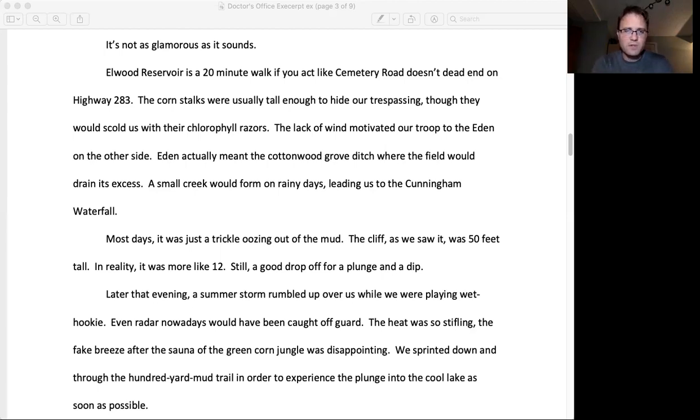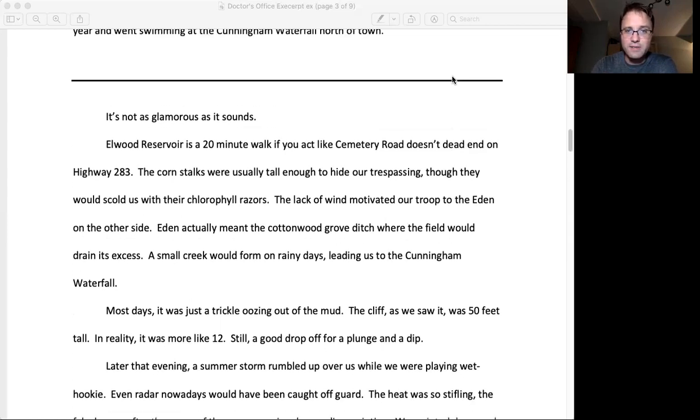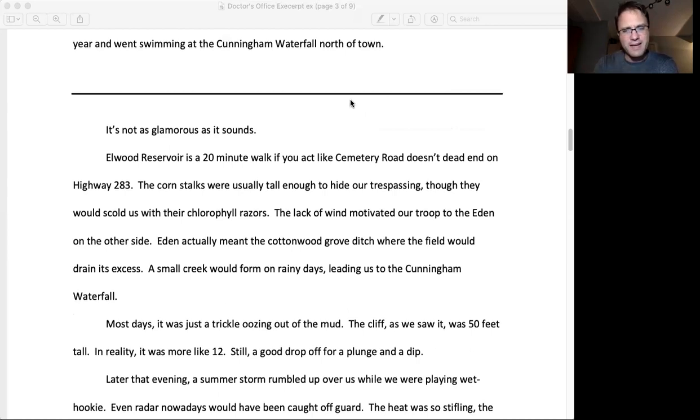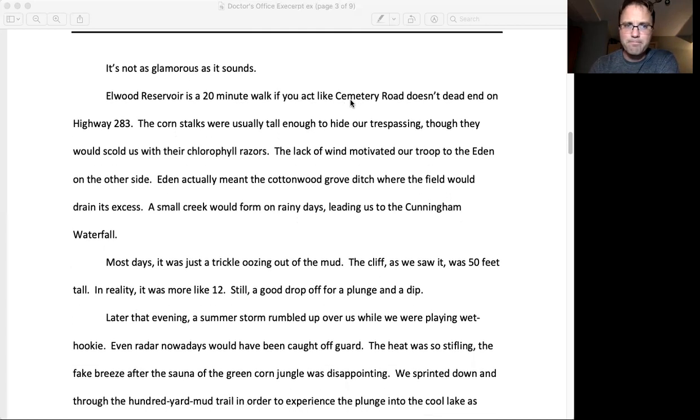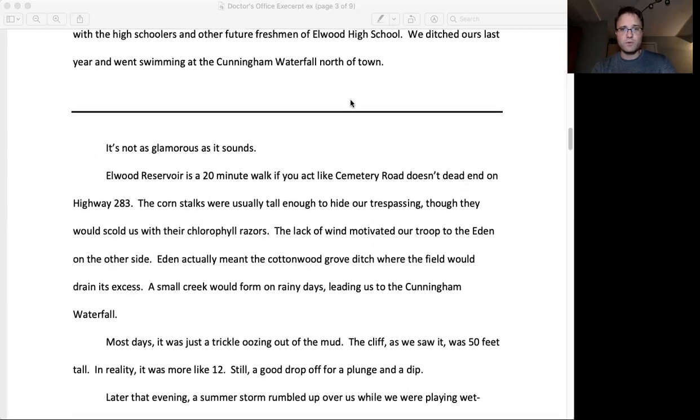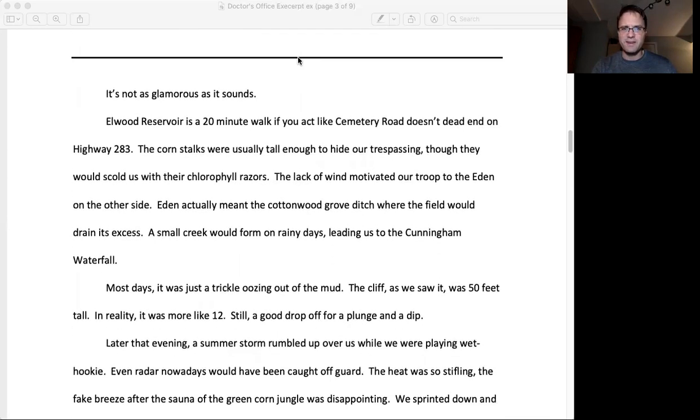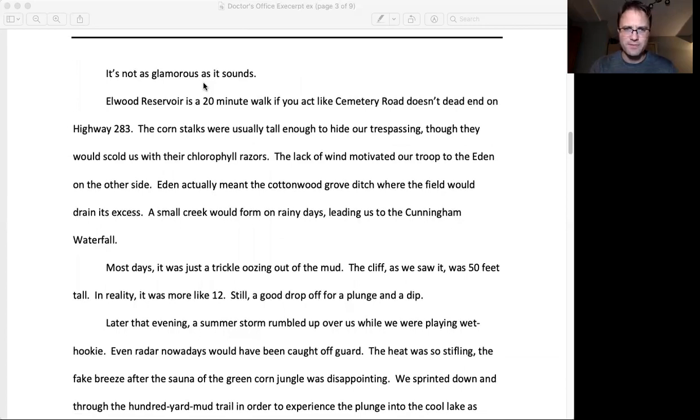This is part of the story that I wrote about my grandma. And this is part of the flashback. I tried to put a mark here to show that it goes back in time. And that really it's two stories, a story of my grandma in 1943, and then a year before in 1942, when she had skipped the mixer and had gone off with her friends. And here's how I set it up, that they were gonna go to the Cunningham Waterfall on the north side of town. And it's not as glamorous as it sounds.